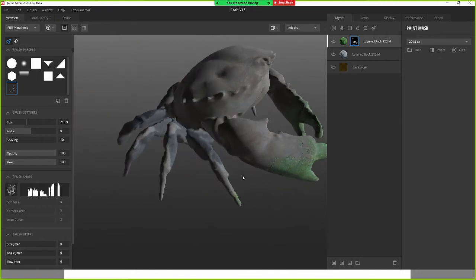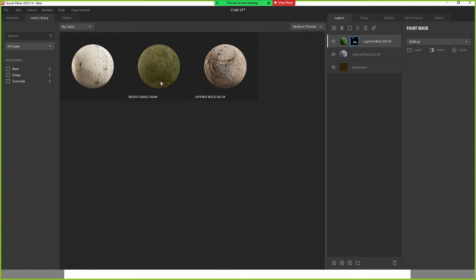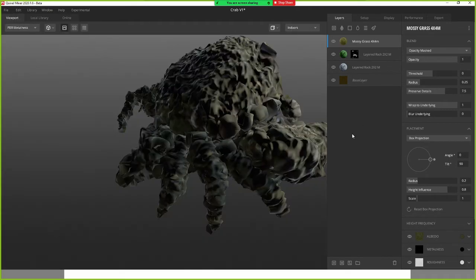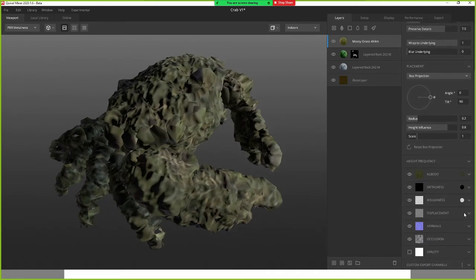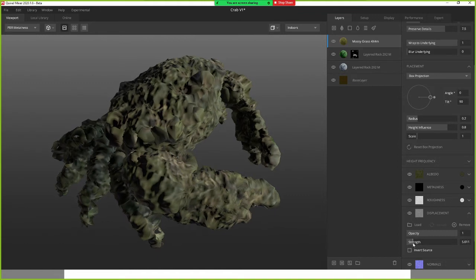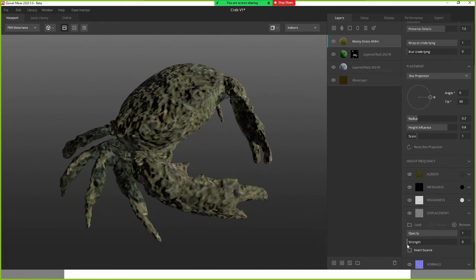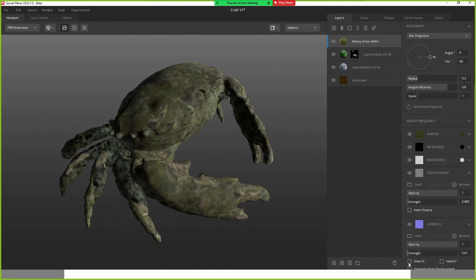Okay. Let's grab another material. So we had that moss. So I can drag and drop that moss there. I would like to go and find a better brush. So let's set up moss first. It's too much displacement, strong. So I make it just a little. Normal map is just too much. Just a little bit of normal map is fine for us.